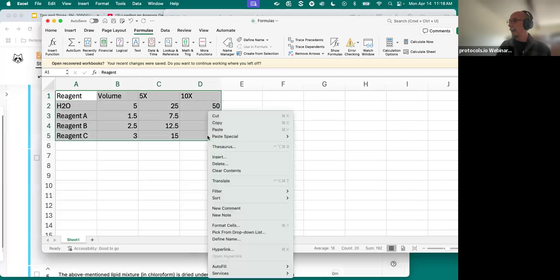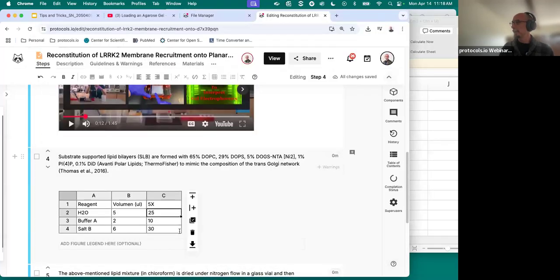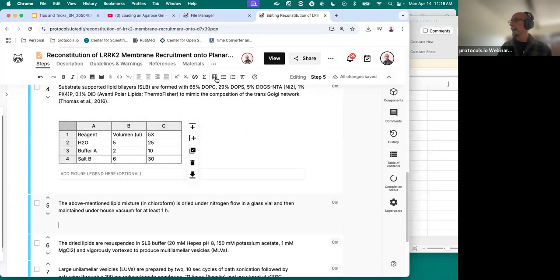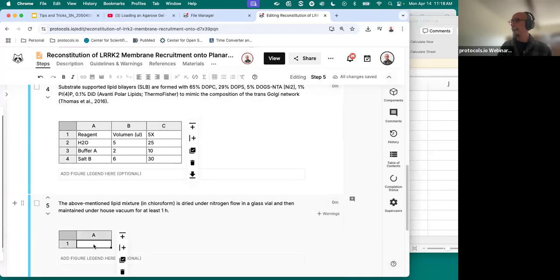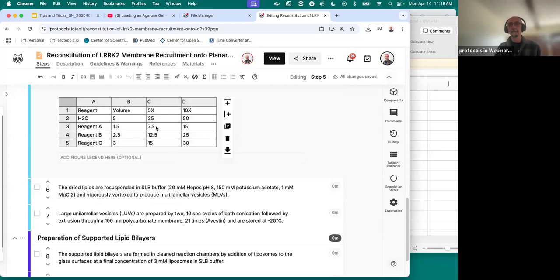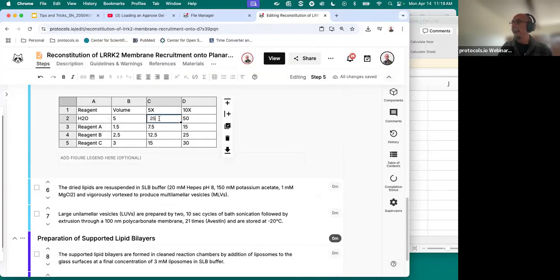So I can copy the content of the table, I go back to my protocol. I can create a new table, an empty table, and then I can paste the content of my table here. However, you will see that the formulas weren't pasted, just the values. In these columns, the formulas were not pasted, just the values.